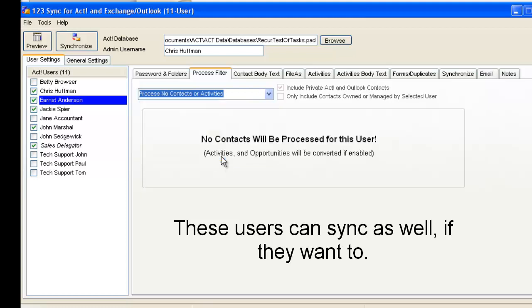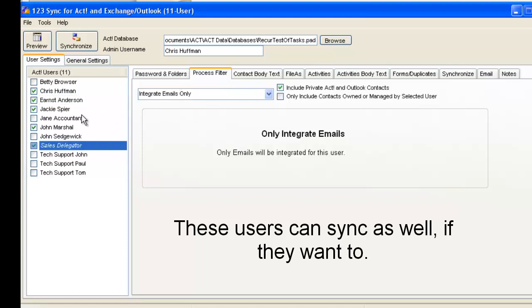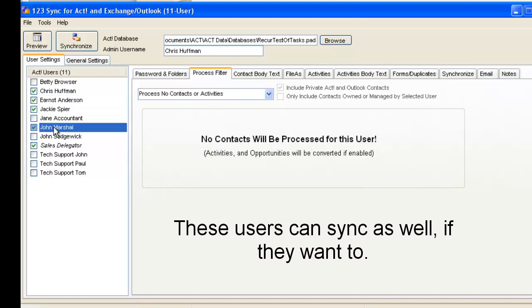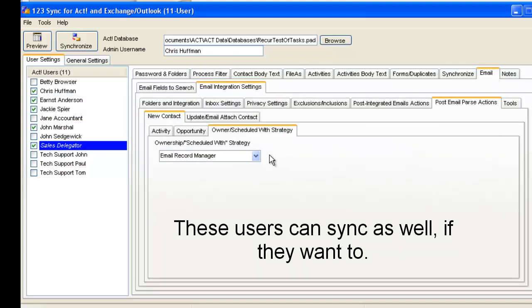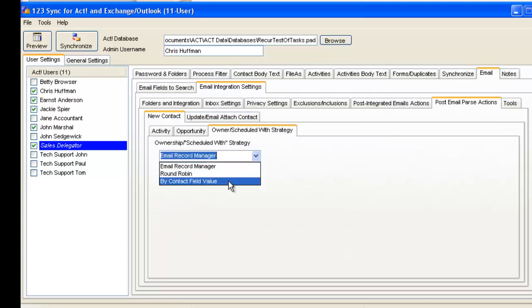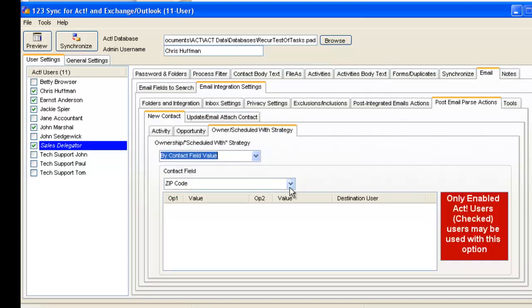So they don't want to sync, they just want to have their leads actually integrated into ACT. So we have these users here, and those are the ones we're going to be addressing on our filtering mechanism. So we go back to email, and then we select by contact field value. That means that the zip code that we have here, when it matches certain values, we're going to attach it to the users that we have enabled.